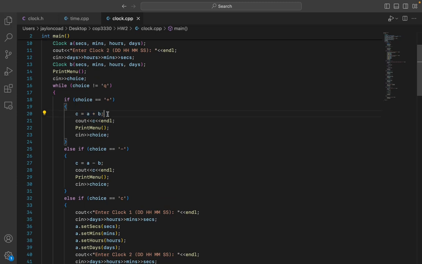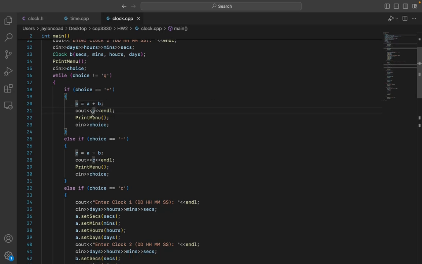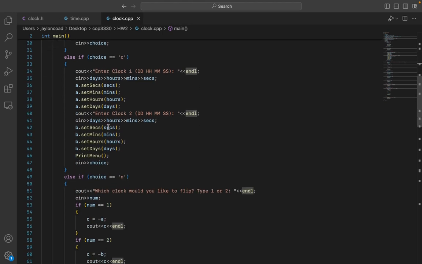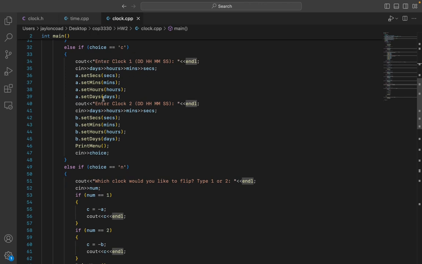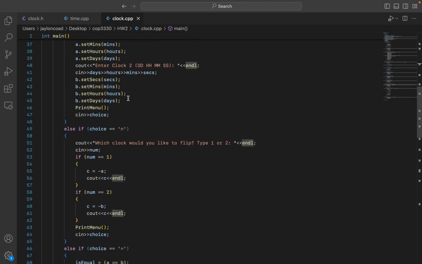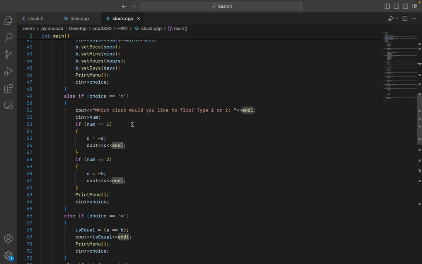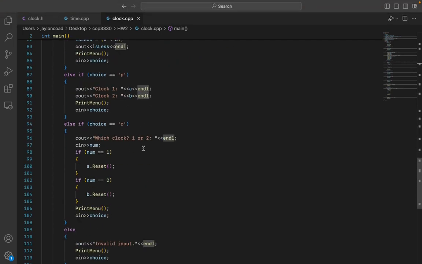So C equals A plus B, and we've defined A plus B as being an operator overload, because A and B are both clocks, and C is also a clock. And then it just couts C using the insertion operator. That's basically what these do. With C, obviously you can type in new clocks and stuff, which isn't even a guideline. I just did it, and also print clock, just to make it easier to test. So yeah, that's pretty much it.